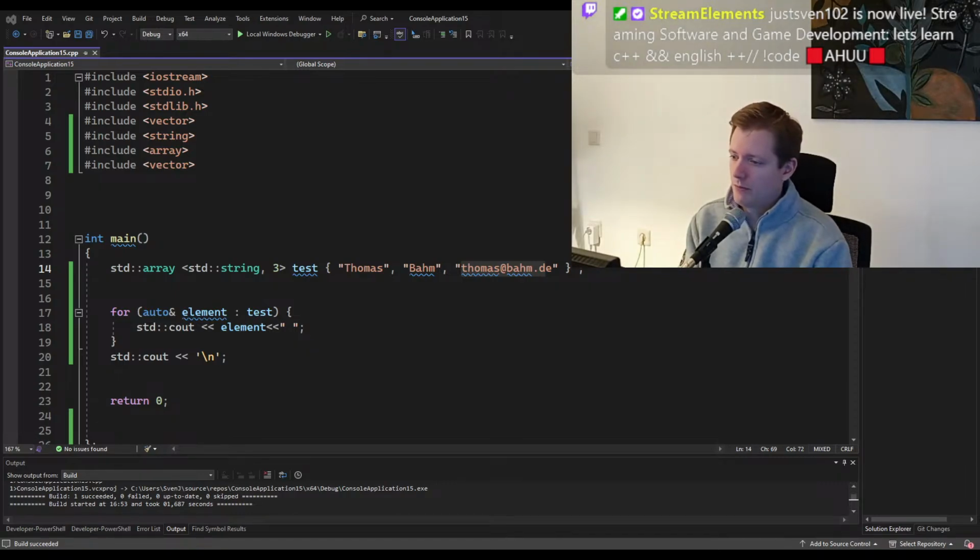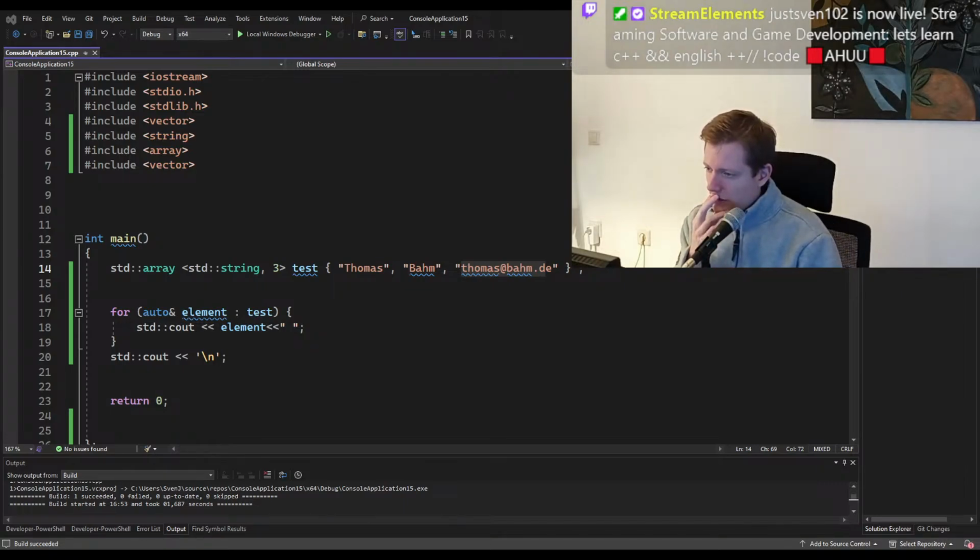There's nothing with decay. And what is with std::vector? Wait, let me check. Vector. Vector is also not decaying, right? Really, really interesting. No decay on the vector, right? It's only the C-style array, it seems.